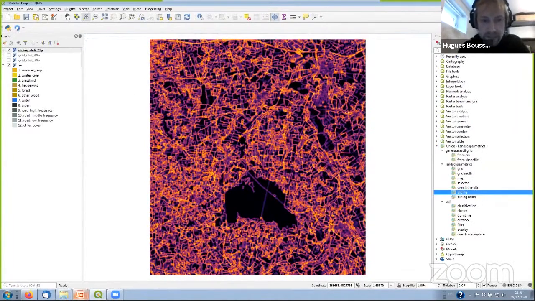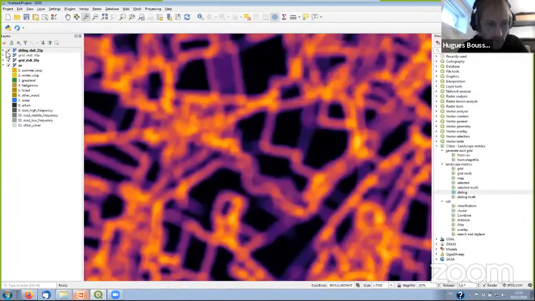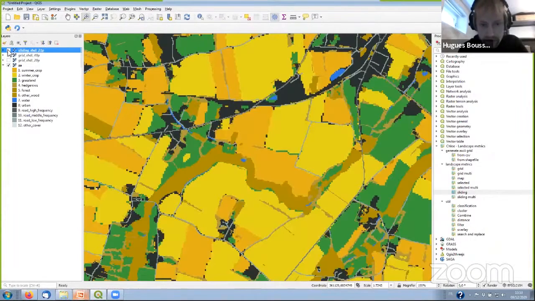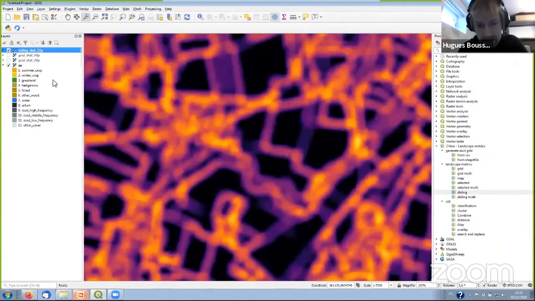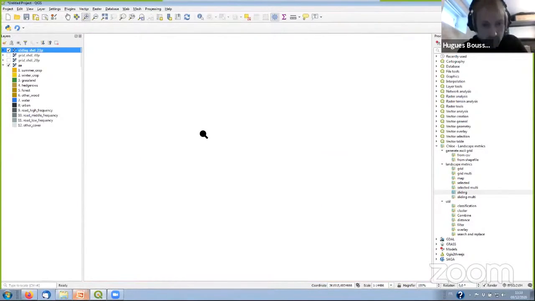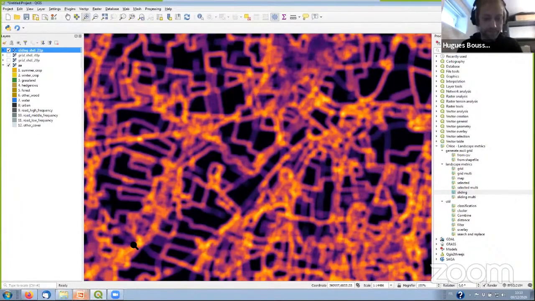And this is it, the sliding window with 21 pixels. So it must be comparable to this. And maybe a zoom will tell you the story. Look at the difference. So now you can see that landscape gradients, landscape continuity is back. And that is very, very useful and more readable.